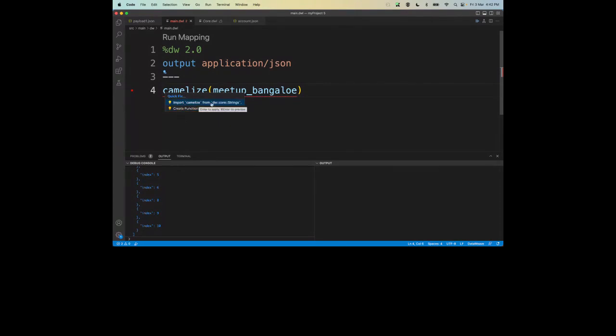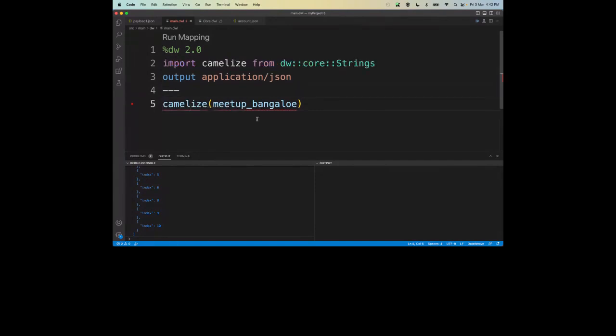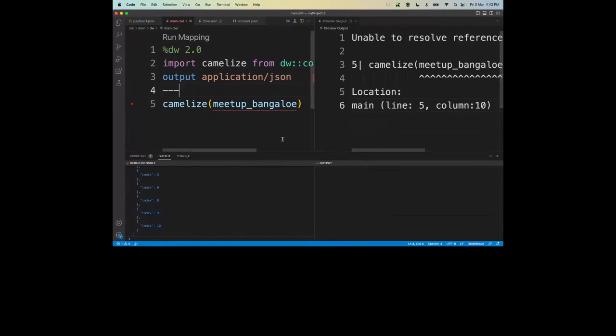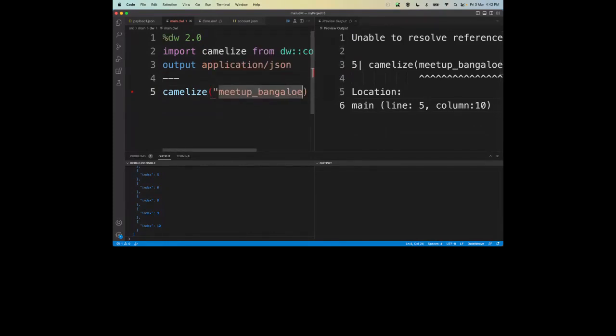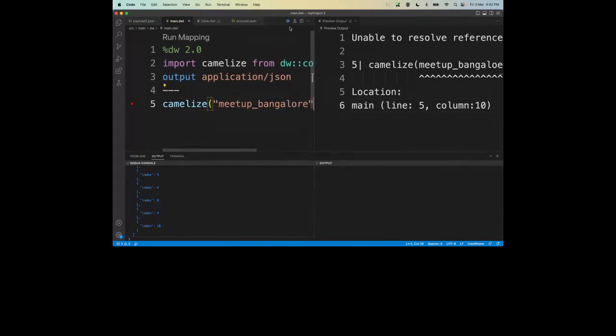Then you will see that some options are being suggested. So: import camelize from dw::core::Strings. If you click on that one, this is the function available in the Strings module, and also here you can see, after that, once you run this one, maybe, and this should be okay.